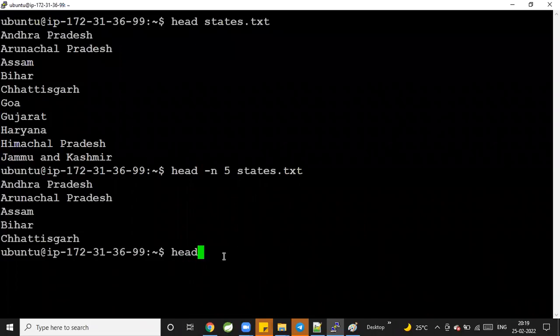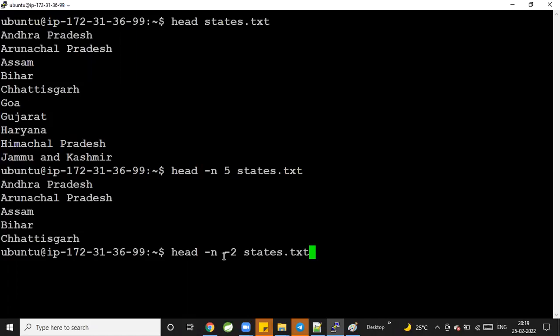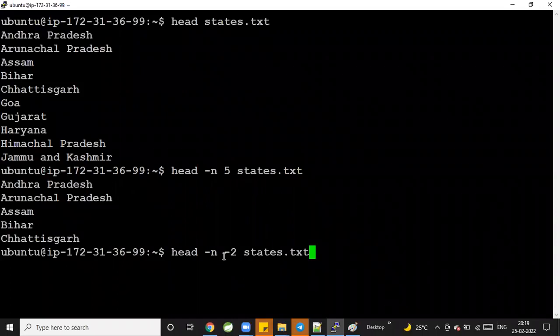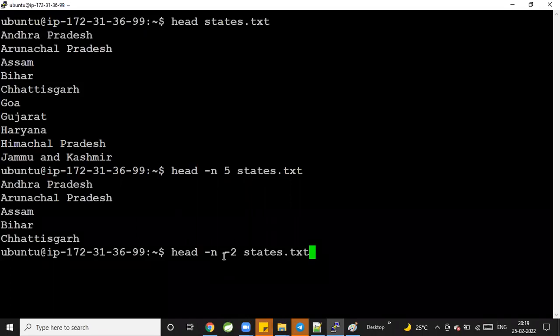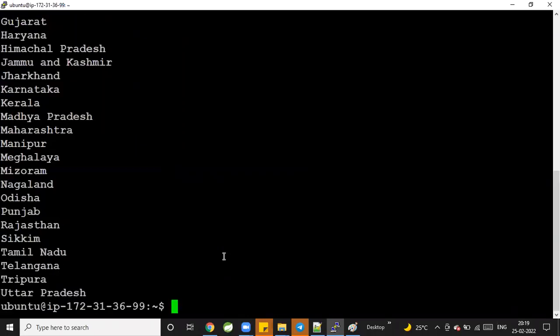Now I will give head -n -2 states.txt. What will happen, guys? Can anybody guess it? If I'm giving a positive number, those many lines are printed from the top. If I give a negative number, the last two will be excluded. If you give the negative number, those lines will be excluded and the remaining lines will be printed.